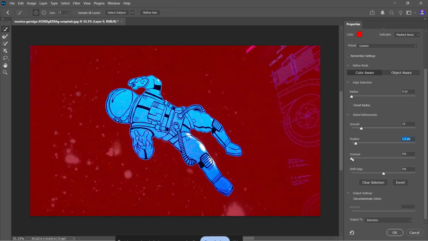After that, adjust Contrast. This one is important because once you add smoothing and a little feathering, the edge can sometimes become too soft. Contrast helps bring back definition, so the selection edge stays clean and sharp instead of blurry. Increase contrast slightly, usually somewhere around 10 to 20%, and you should see the edge tighten up again.